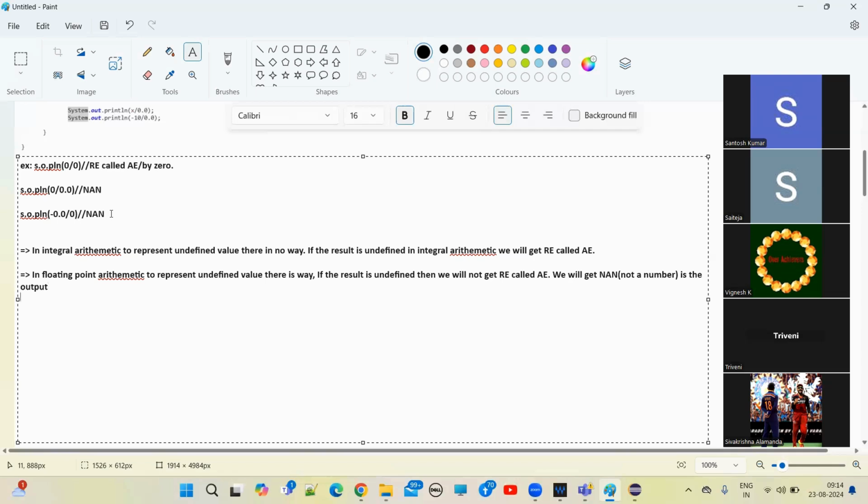Understand? So NaN is a constant for which class? Float and Double classes. These are what? Wrapper classes. Clear, everyone? Okay.